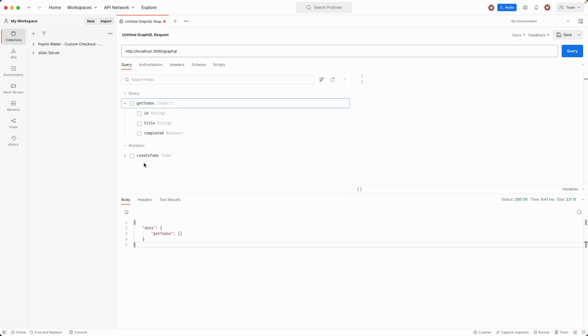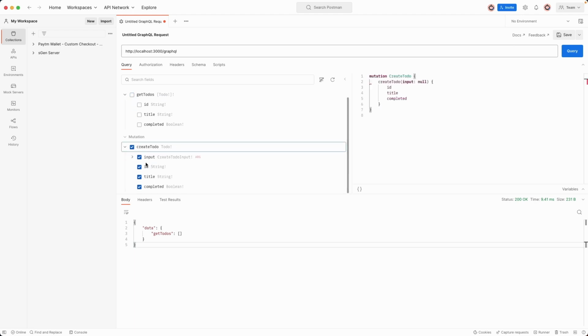Now come to the create to do. If you create to do, then first is the input title, and you have to give the title, like complete the breakfast. This is one kind of my task. This is the mutation structure, it's a mutation. Create to do is the method name, and input is the input variable.